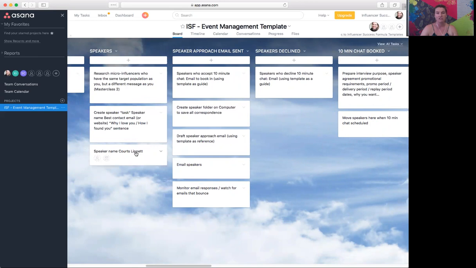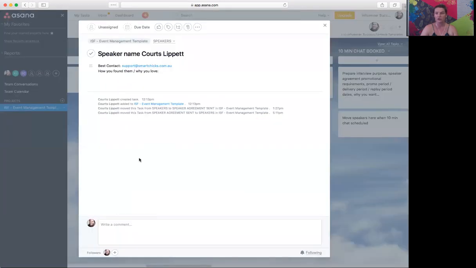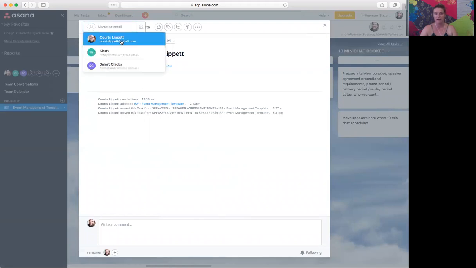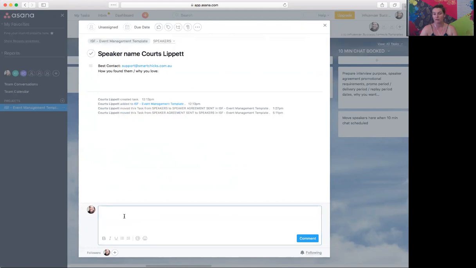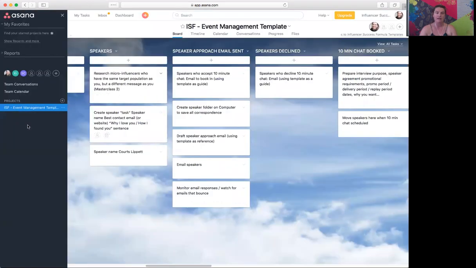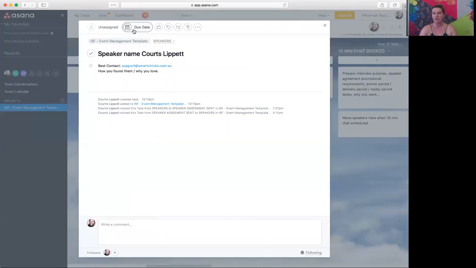The other thing that I'm going to show you quickly is it's so great because you can assign tasks. So I might assign this to myself. You can put due dates. And you can also put comments where you tag other team members. So if you have a virtual assistant helping you, you can tag them and give them access to this project. And in the team calendar, when you've popped a due date on a task, it pops up in the team calendar so you can see your month or two in advance at a glance.